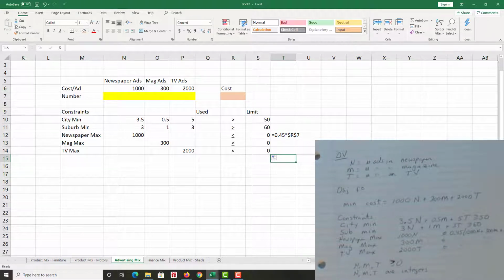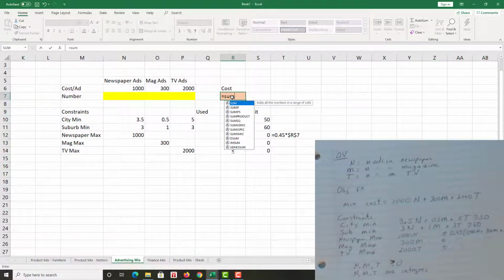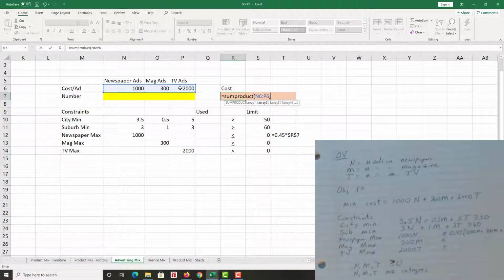Now I'm going to use my sum product function, same way as I did before. Standard kind of equals SUMPRODUCT, right? It's essentially what every cost function is: the sum product with the coefficients as one argument and the numbers as the other. So 1,000 times n, 300 times m, 2,000 times t, those are each products, and then at the end we sum them all up. It's exactly what sum product does.